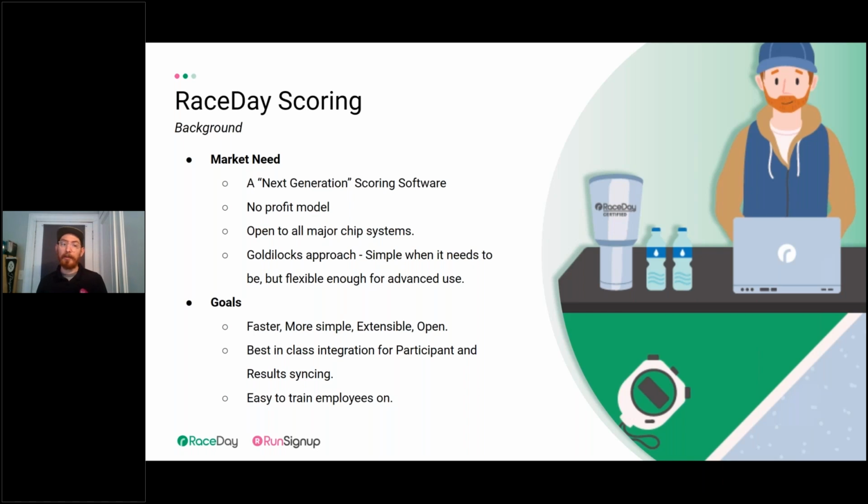And finally, the Goldilocks approach. This is our way of balancing what we saw in RaceDirector as a really easy point-and-click interface. It was very simple and straightforward if you're used to using Windows programs, and RunScore, which was more complicated in the sense that you had to know a little bit of programming in order to figure out how to build listing files, how to operate the software. We wanted to find something that was somewhere in the middle. Simple when it needed to be, but flexible enough for advanced use.